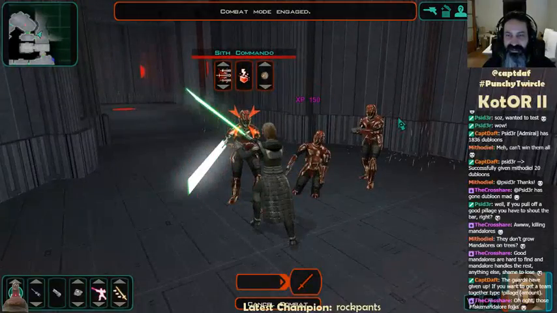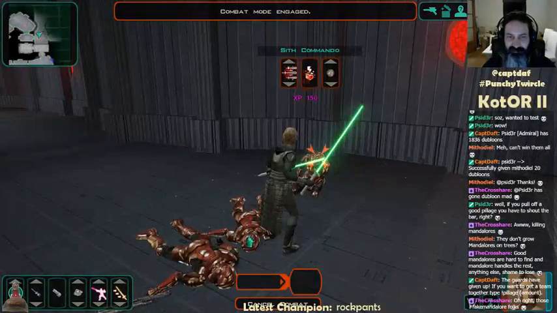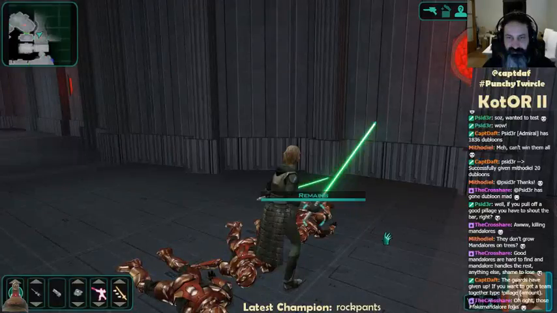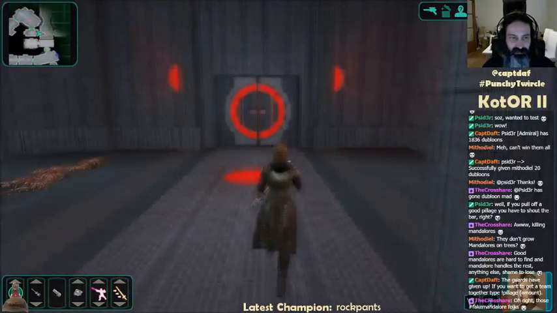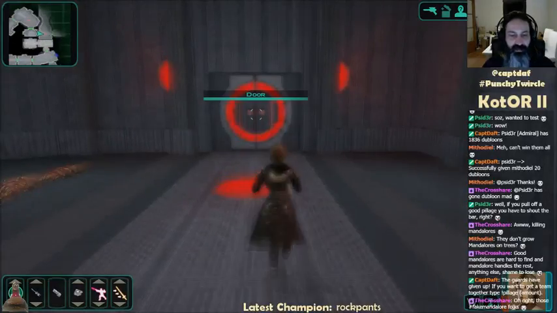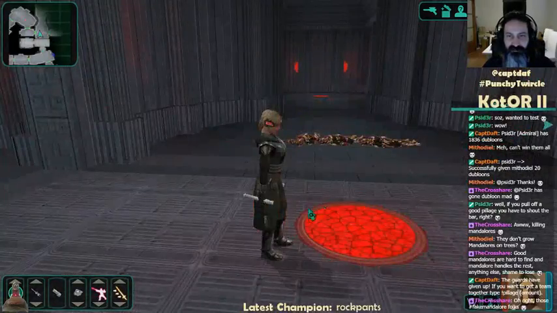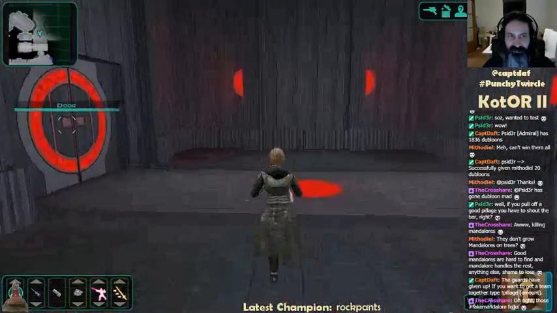Theoretically, I can just stand here and deflect their blaster bolts back at them. But trying to do that while getting attacked by four melee guys at the same time, it's a little difficult. That's why I was sort of trying to stand back a little bit. Didn't really seem to work very well, though. So I could have gotten force wave. That's a shame.